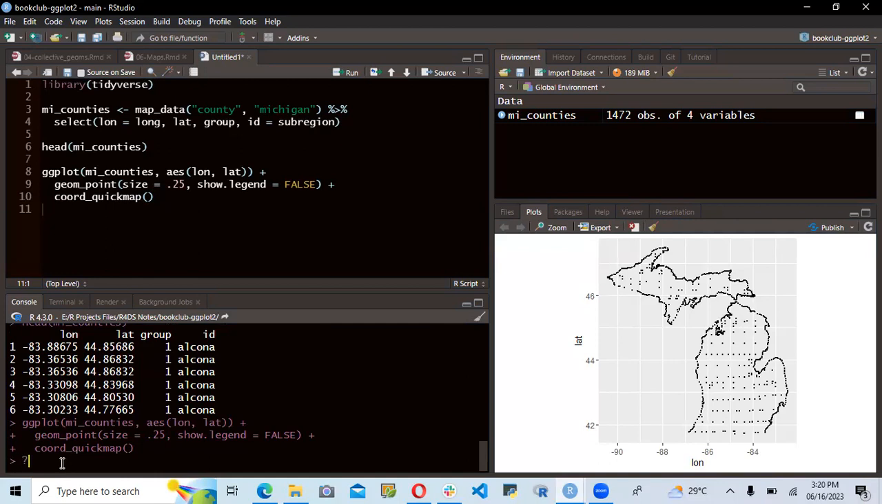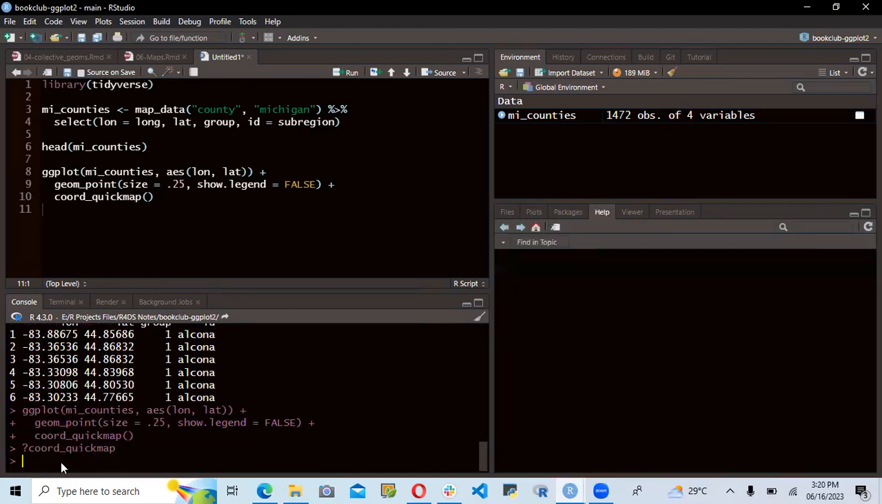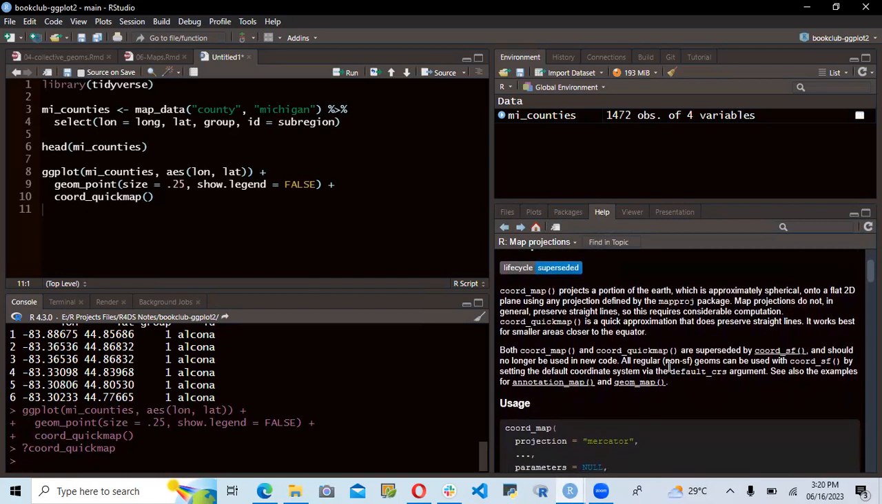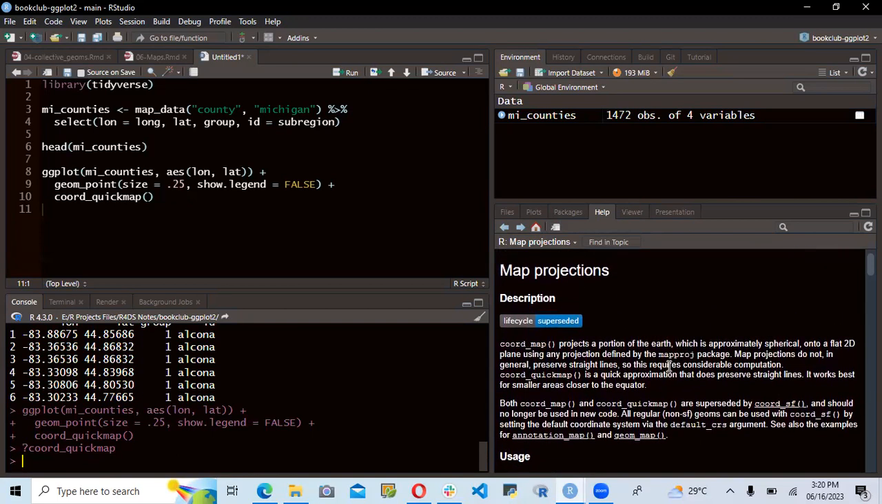If we are not really sure what coord quick map is doing, we can just check the documentation. We can see coord map projects a portion of the earth, which is spherical, onto a flat 2D plane. So this makes sure that both the X and Y axes are projected in the same coordinate. You can see that both coord map and coord quick map are superseded. We are moving toward coord SF, from the SF object, simple features, and they should no longer be used in new code. All regular non-SF data can be used with coord SF.